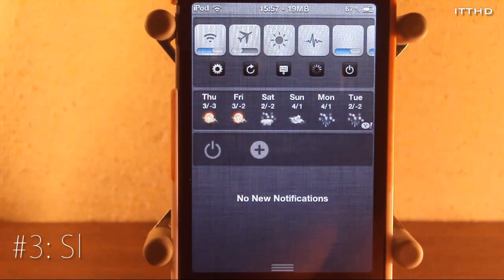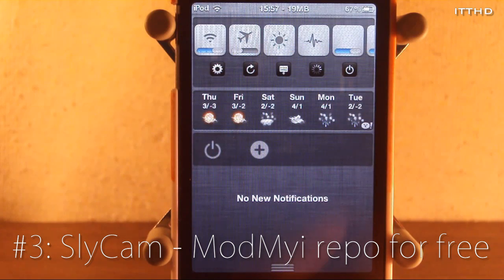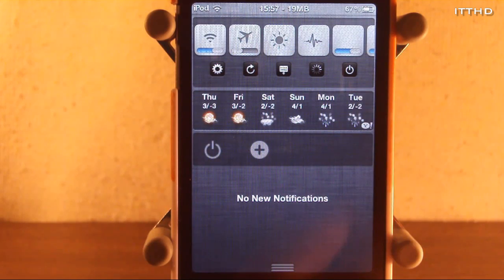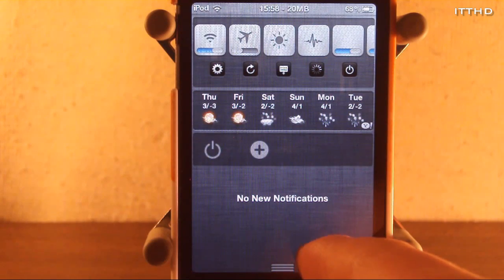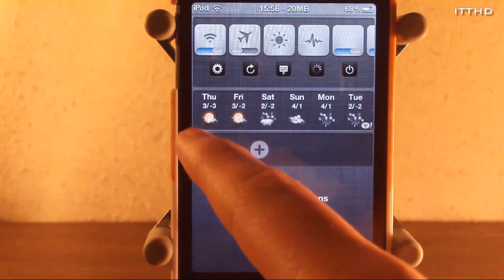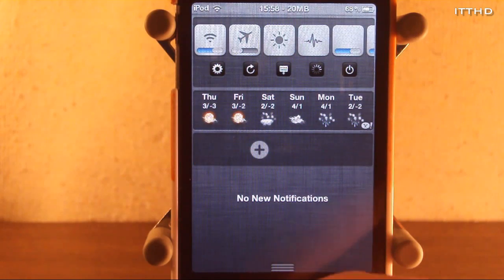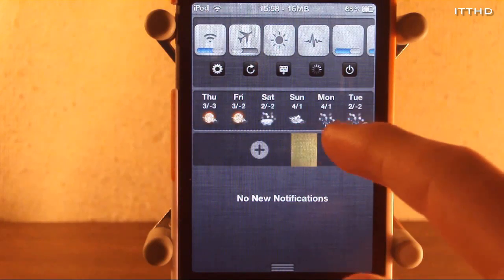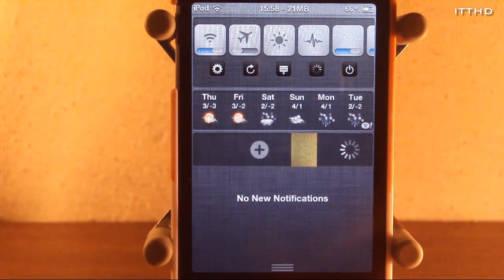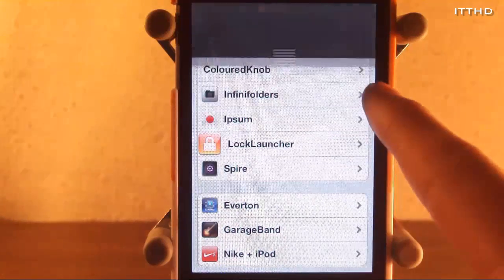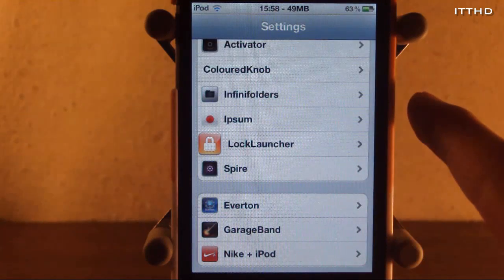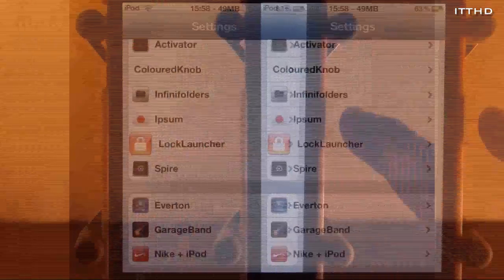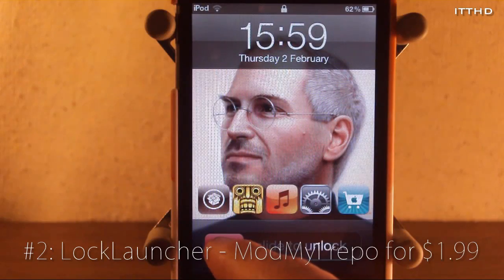Now at number 3, we have SlyCam. SlyCam is a notification center widget which will allow you to take pictures using notification center. So this is free, and all you have to do is tap the power button and it will open your lens on your camera, and you can also see your view behind your camera. And tapping plus will take a picture, and then you can go into your camera album and see your photo. SlyCam really is useful for taking pictures of people when they don't want you to. And that is why it makes my top 5, because it really is useful and I can see myself using it quite a lot.